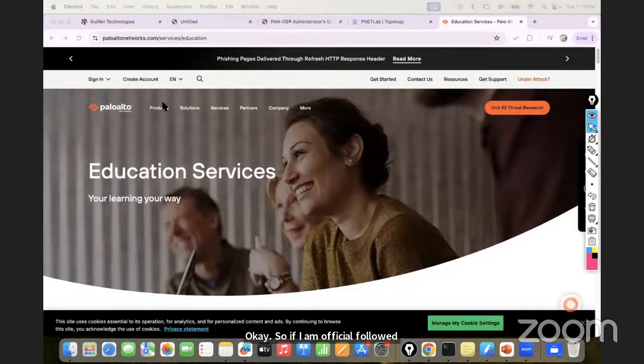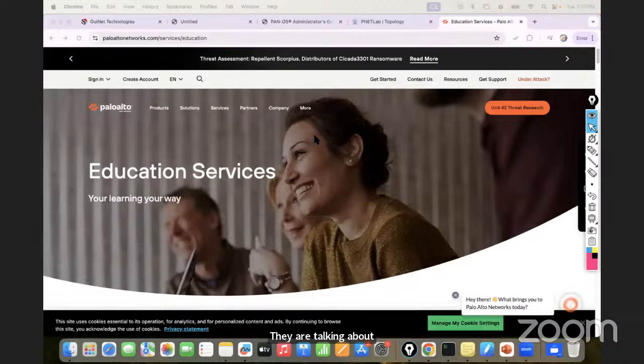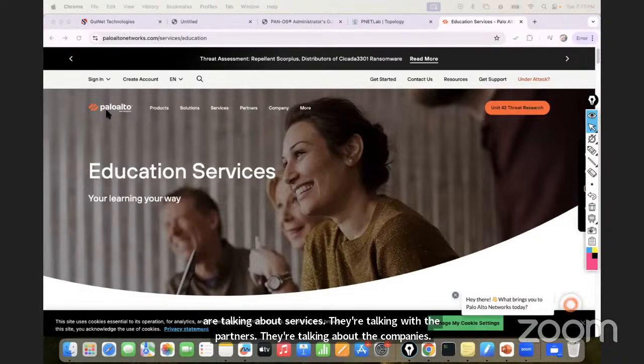If I land on the official Palo Alto Firewall page, you can see they are talking about a lot of products. They are talking about solutions, services, partners, and companies. So what is this Palo Alto? First, we have to understand what Palo Alto is and what kind of products they make in the industry. For that, you have to understand, you might be coming from a network background.